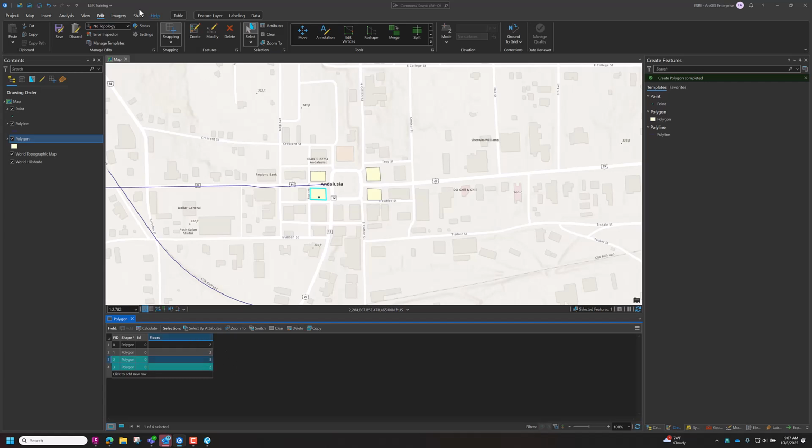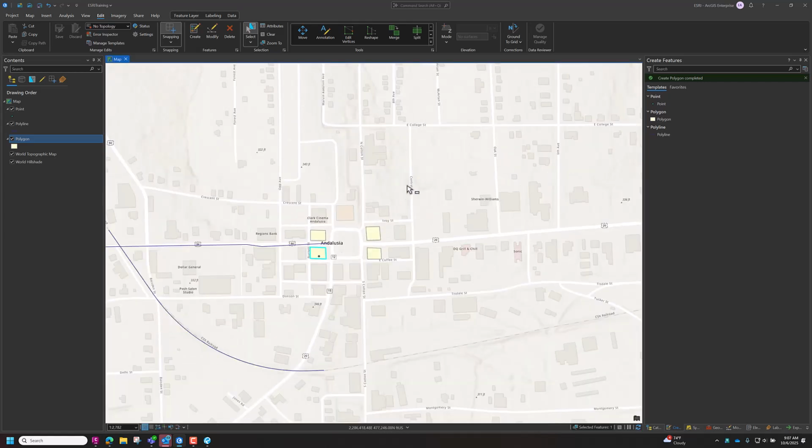We'll make those changes, and I got to make sure I hit my save icon. Okay, and I'm going to close out the attribute box. I'm going to clear my selection, and remember, we did that so that we could view them based on color. So that leads us to symbologies.